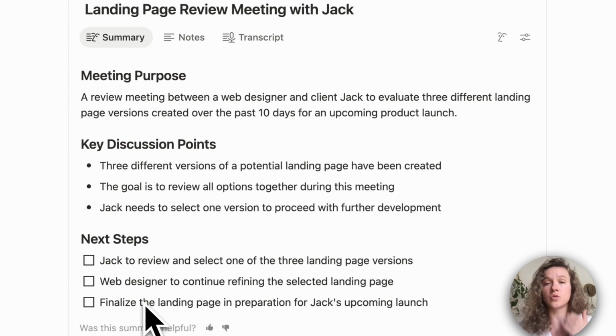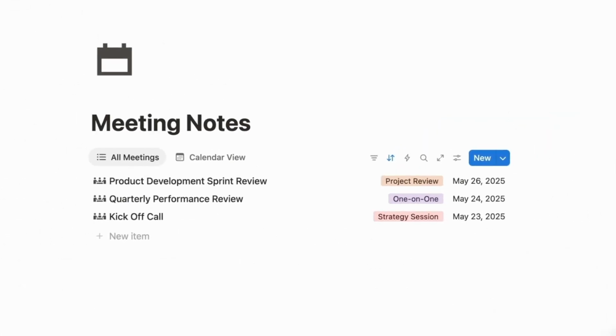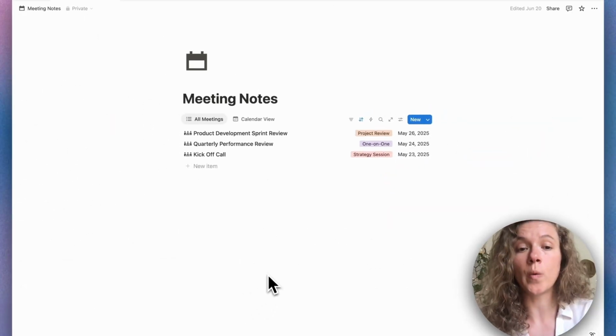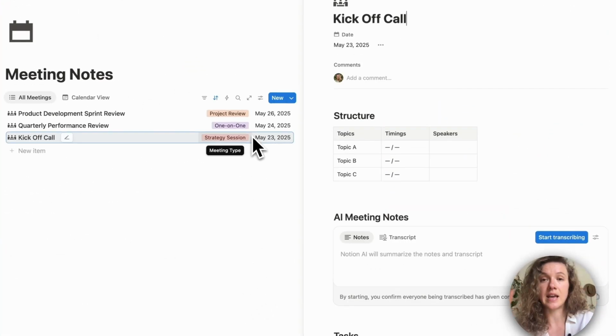So you can just focus on your call, talk with your clients, or maybe just talk with your manager or with your teammates or whoever you're having this call with. And then this is not only going to take the key points and the summary of what has been discussed, but the most important part is that it's going to also record what are the action points and steps that everyone needs to take.